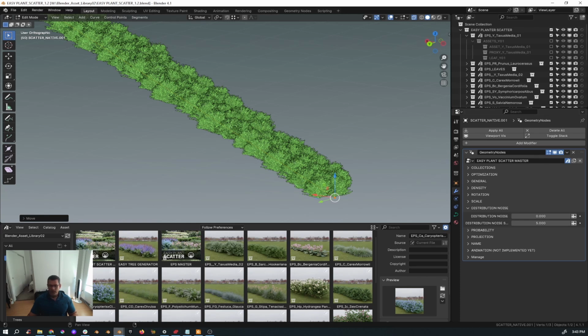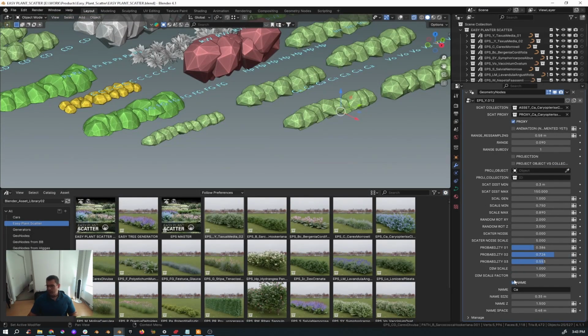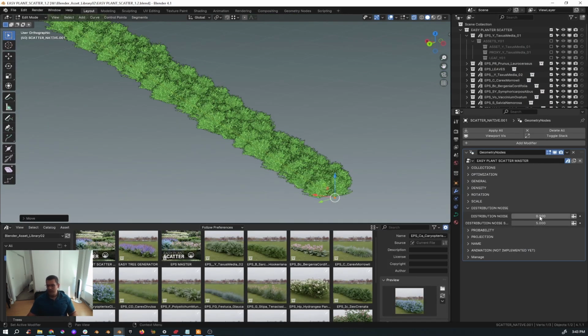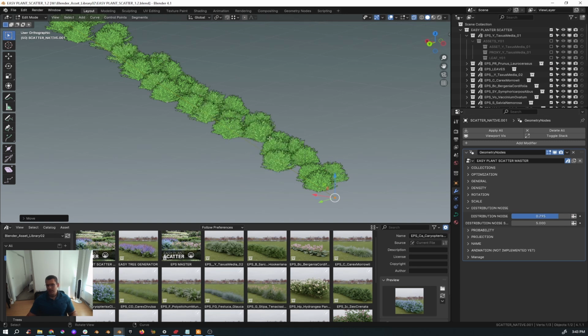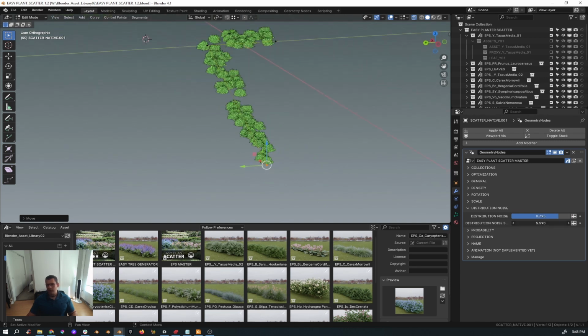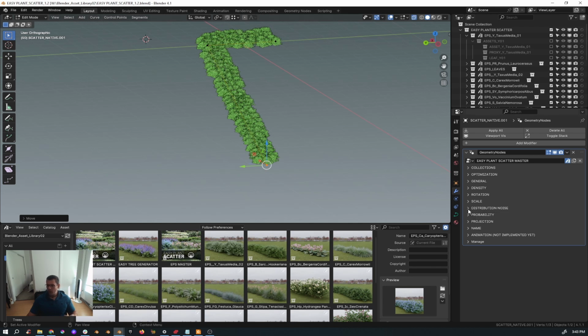Distribution noise. This distribution noise was inside distribution. I moved it inside the distribution panel because this again was here, scatter noise and scatter noise scale. That was a bit difficult to understand, but now it's easy. So you have a noise on your distribution, and the scale of your noise is defined here. It's better and easier to understand. That's all organization.